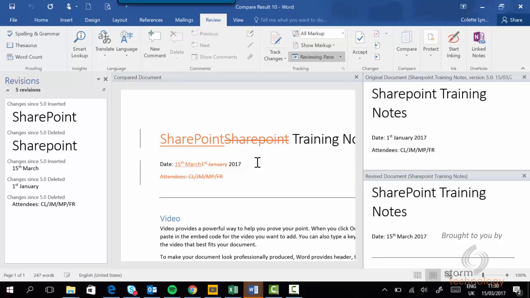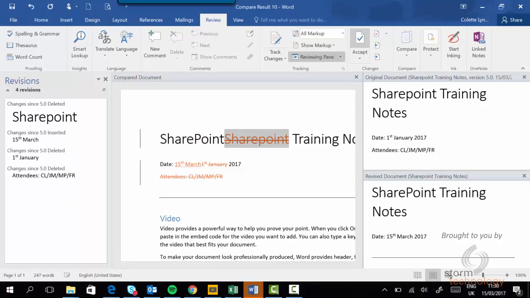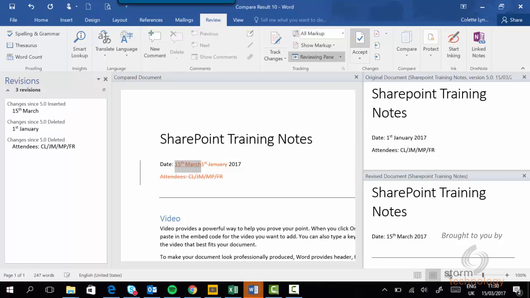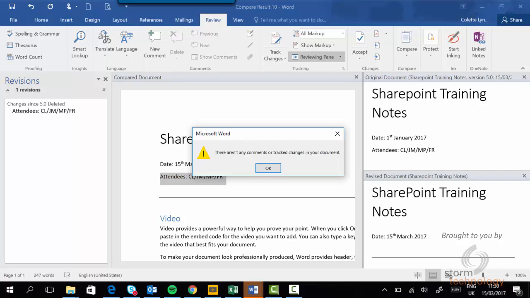So let's do that. In this first example here, I changed the P to a capital, so I'm going to accept that change. That action also removed the word SharePoint, so I'm going to accept that change. The date was changed to today, I'll accept that, and the 1st of January was removed, so I'll accept that. The attendees list I'd like to keep, so I'm actually going to reject that change. That brings me to the last change in the document, so I'll just click OK.